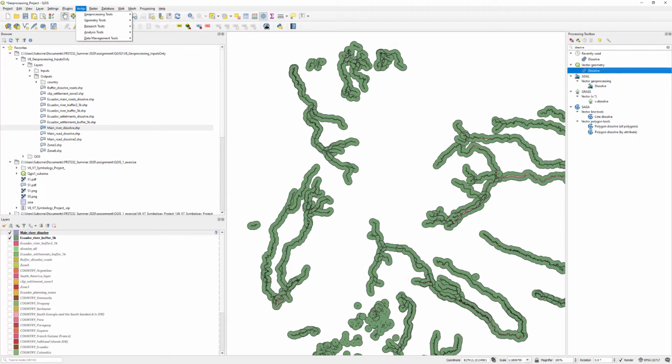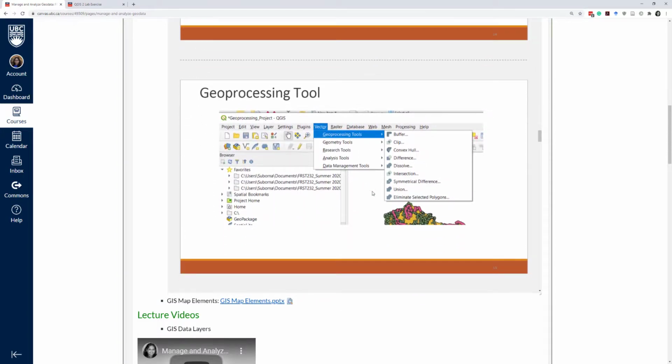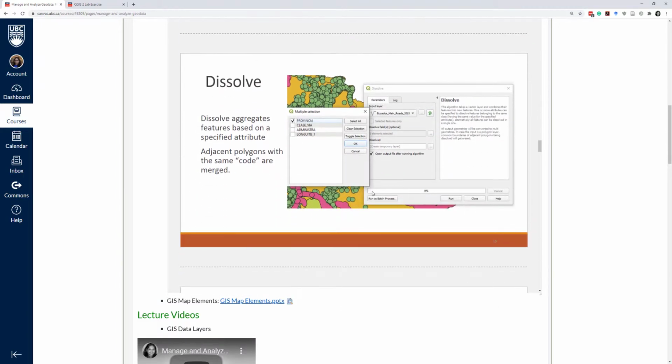Okay, so the first one we have in geoprocessing is dissolve. That means we are basically aggregating information. If we have layers, let's say we have some items in our data sets. So let's go into our data set.